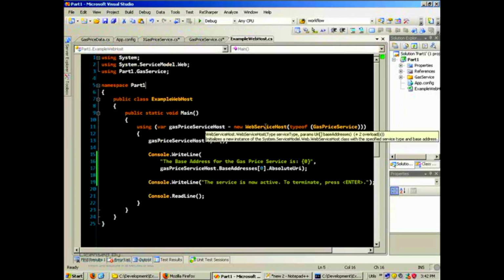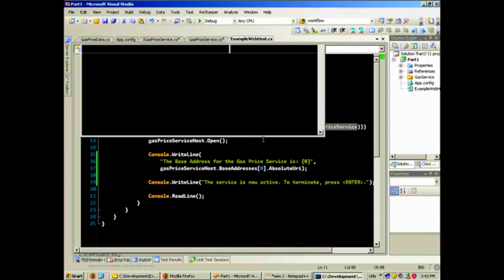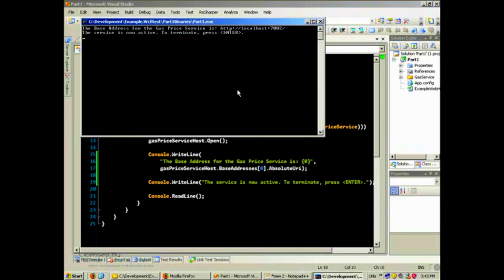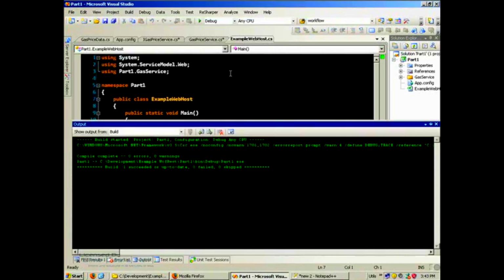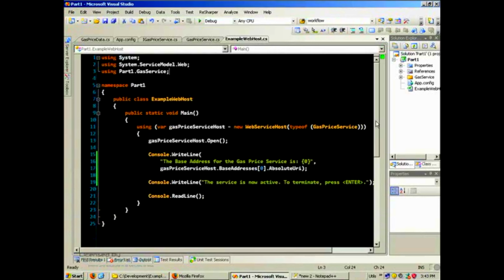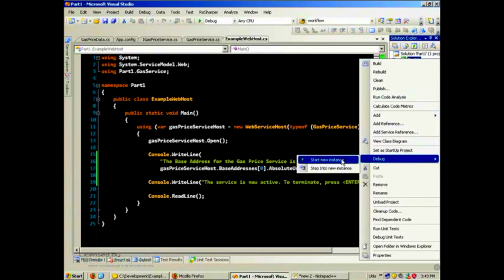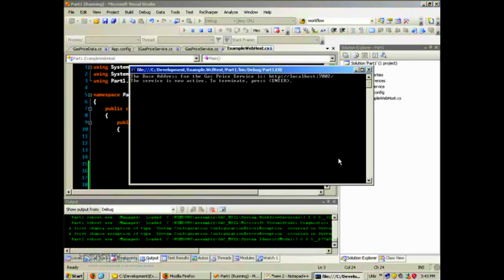So let's go back to the example web host. Again, we're just starting it up with the web service host with the type of gas price service, which we just implemented, and we're just leaving it open until someone presses the enter button. Again, I started this service earlier. I'm just going to kill it so we can build it and start again. Again, our example succeeded. Let's fire it up. All right, now our service is running at port 7002.